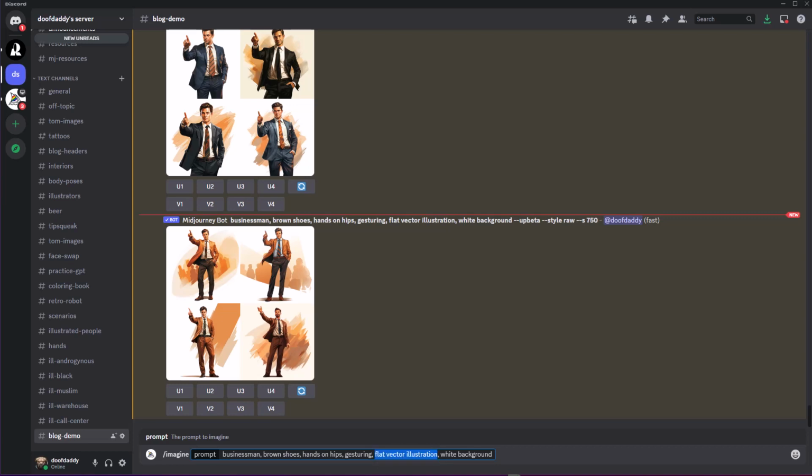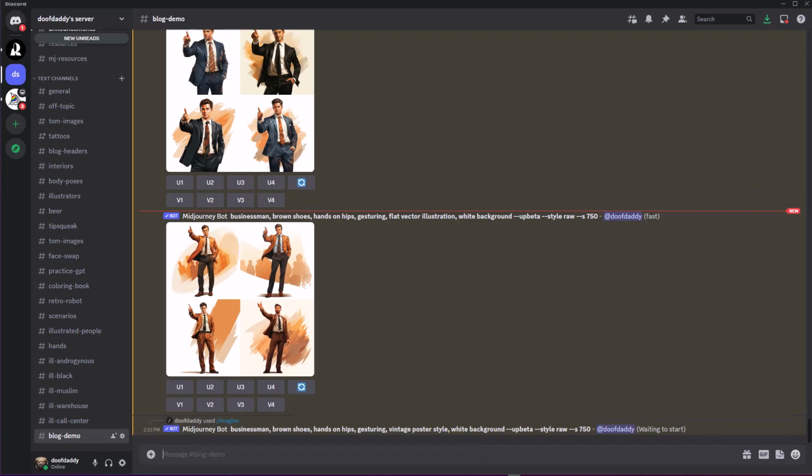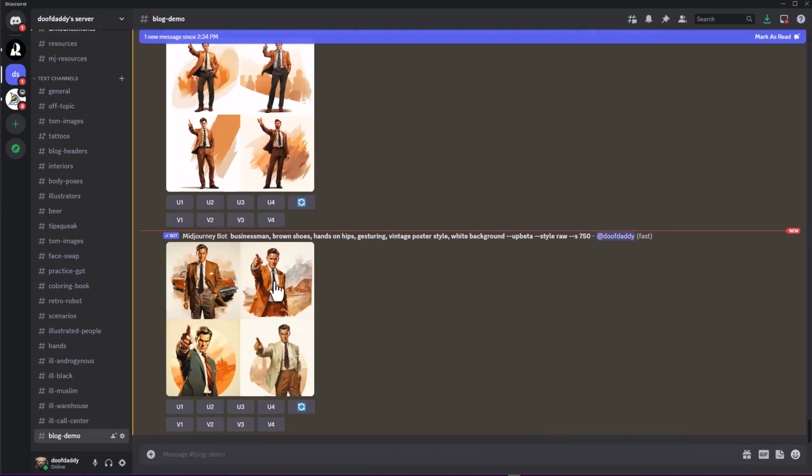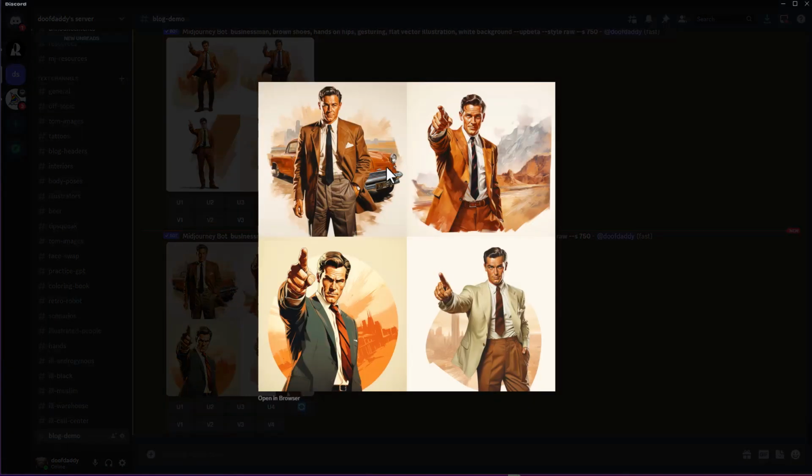I'm just going to come up with some retro, or we'll just say vintage poster style. Just see what we come up with. Vintage poster style. Who knows what we're going to get? And then we're going to go ahead and have that run. All right, and you get something that actually kind of looks like some detective book cover from, you know, the 1940s or 50s. So you can see there's a lot of really neat things you can do.